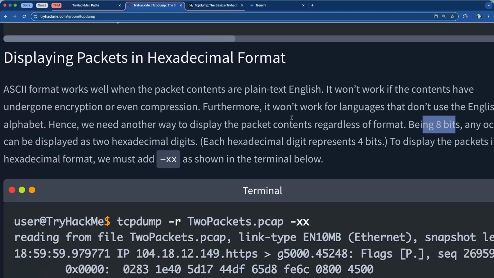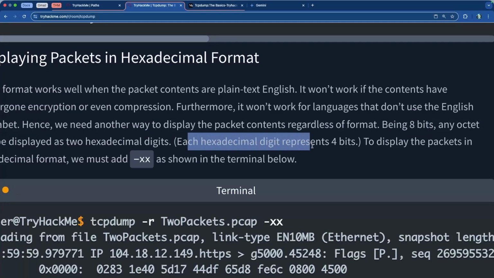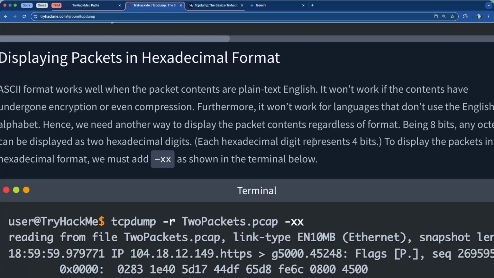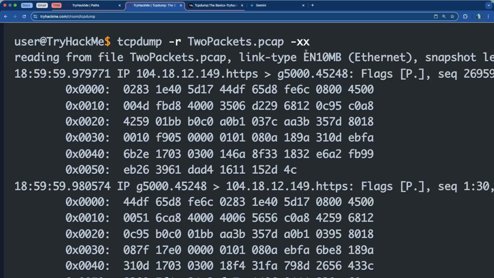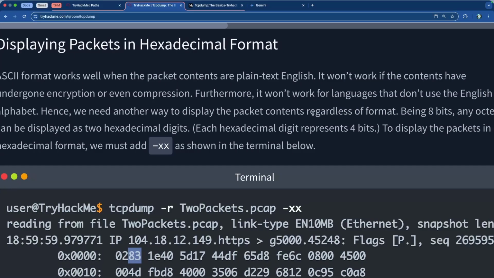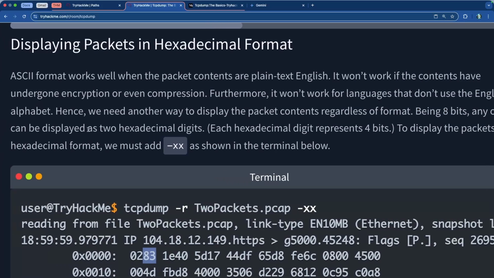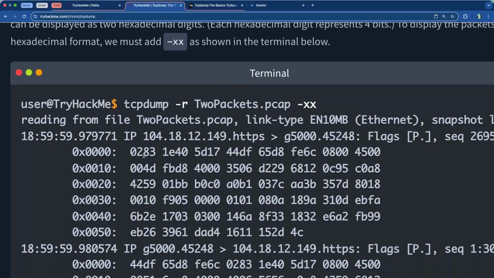Being 8 bits, any octet can be displayed as 2 hexadecimal digits. Each hexadecimal digit represents 4 bits. To display the packets in hexadecimal, we must add the -XX, and you can see that over here. So each 2 of these represent a letter, right? Being 8 bits, any octet can be displayed as 2 digits. So yeah, this is what we see right here.